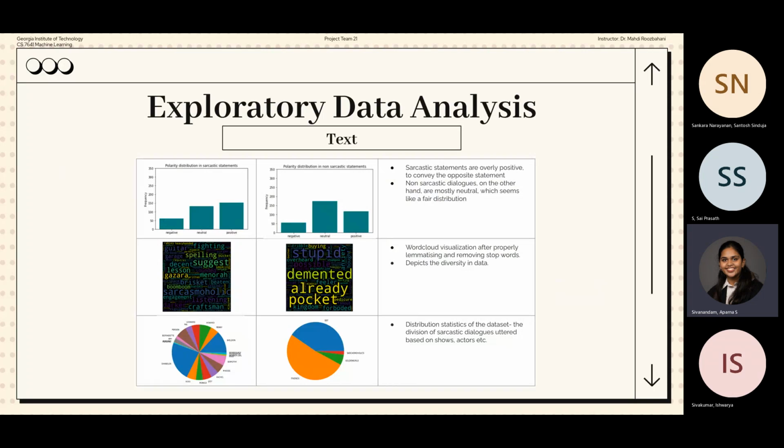Exploratory data analysis. The main aim behind exploratory data analysis is to understand the distribution of our data and how unbiased it is. We begin by checking the polarity distribution in sarcastic and non-sarcastic comments. We see that sarcastic comments are overly positive, which is likely because we try to sound extremely happy about not so positive things in our sarcastic comments. Whereas the polarity distribution in non-sarcastic statements ends up being more neutral, which seems like a very fair distribution.